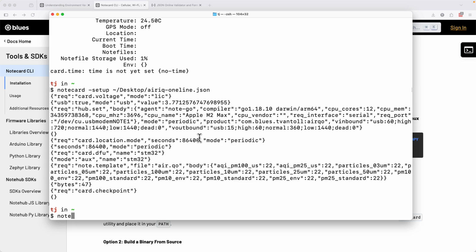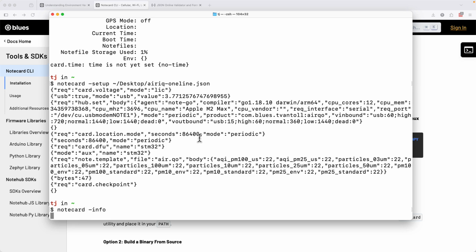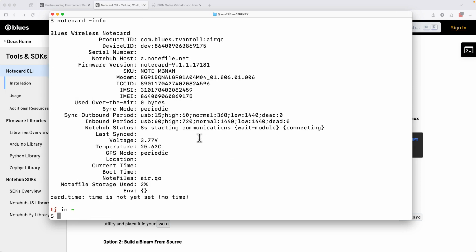And in theory, if we run notecard -info again, we can make sure that all of this worked. So we have our product UID in here now. You can see that our outbound and inbound have those voltage variable values that we configured. We have a note file set up as well. And so yeah, at this point, our device for AirIQ should be good to go.